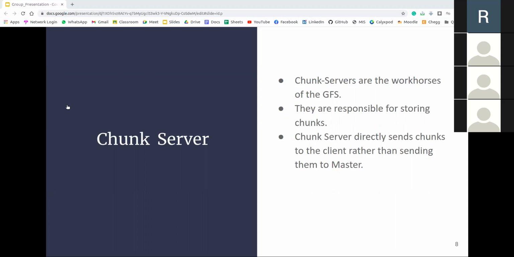Like Richa mentioned, we have used bytes as units of chunks rather than megabytes. The reason for the same was simple, as we weren't dealing with big files in the simulation. Okay, next slide.